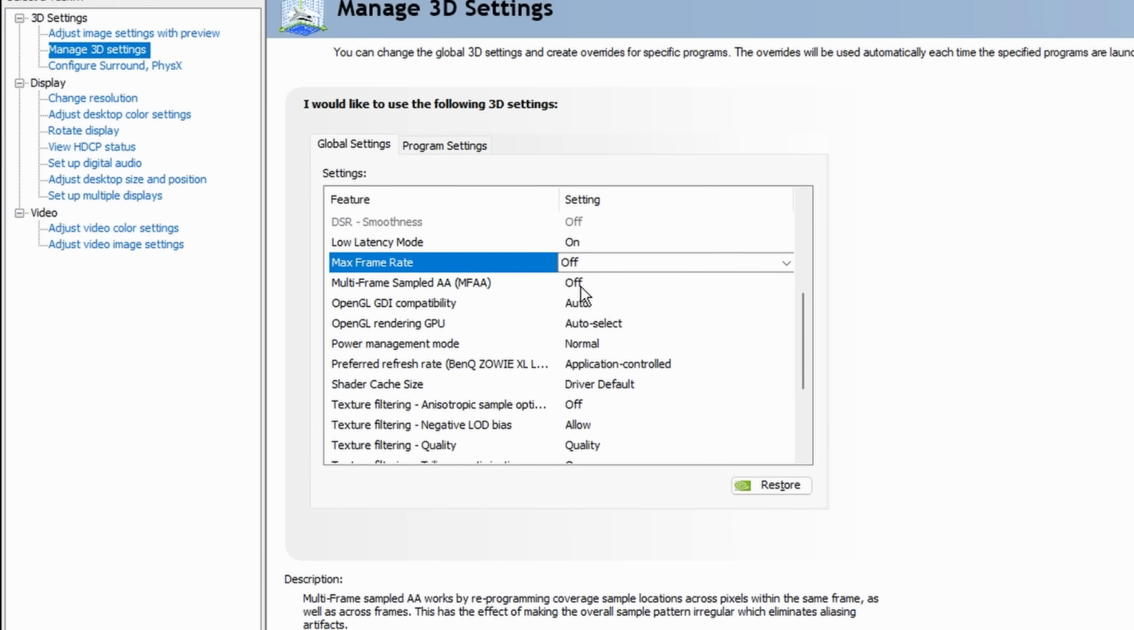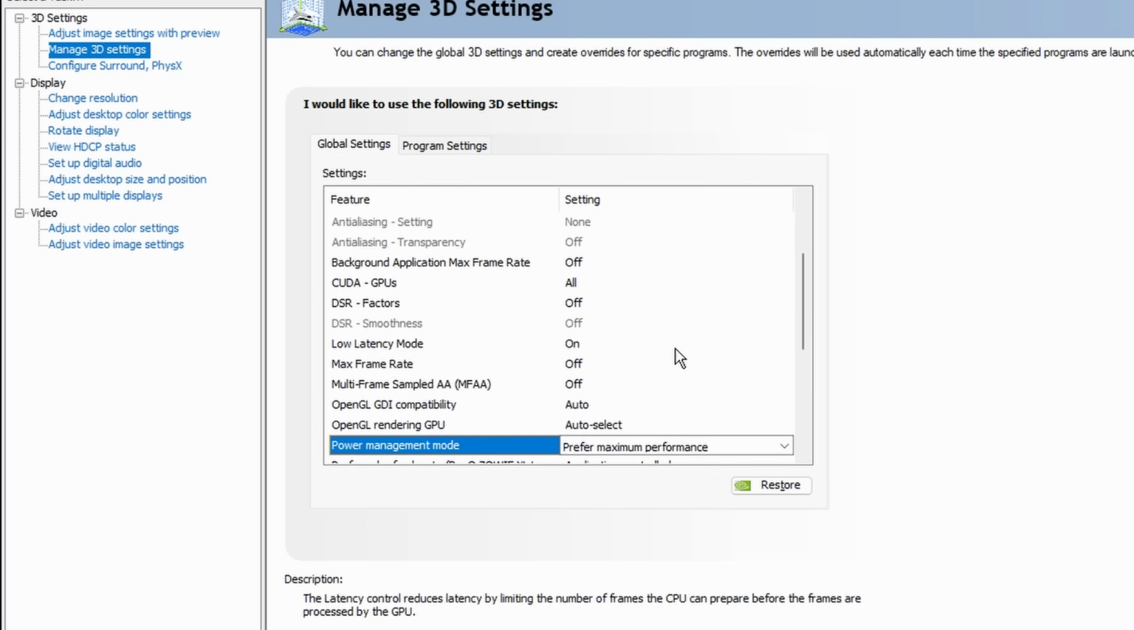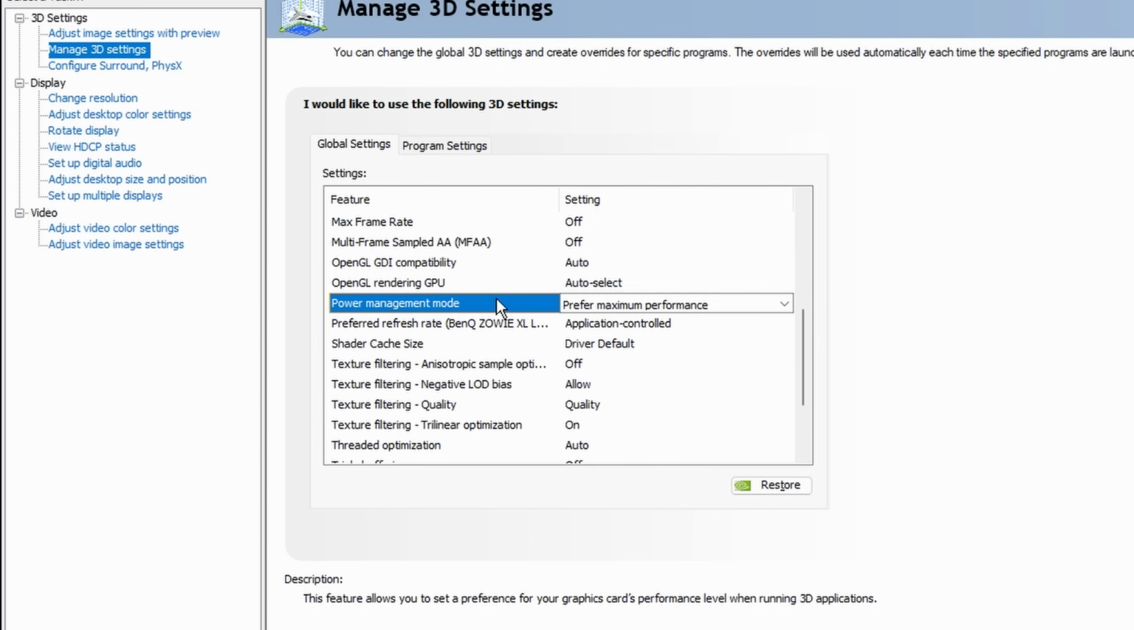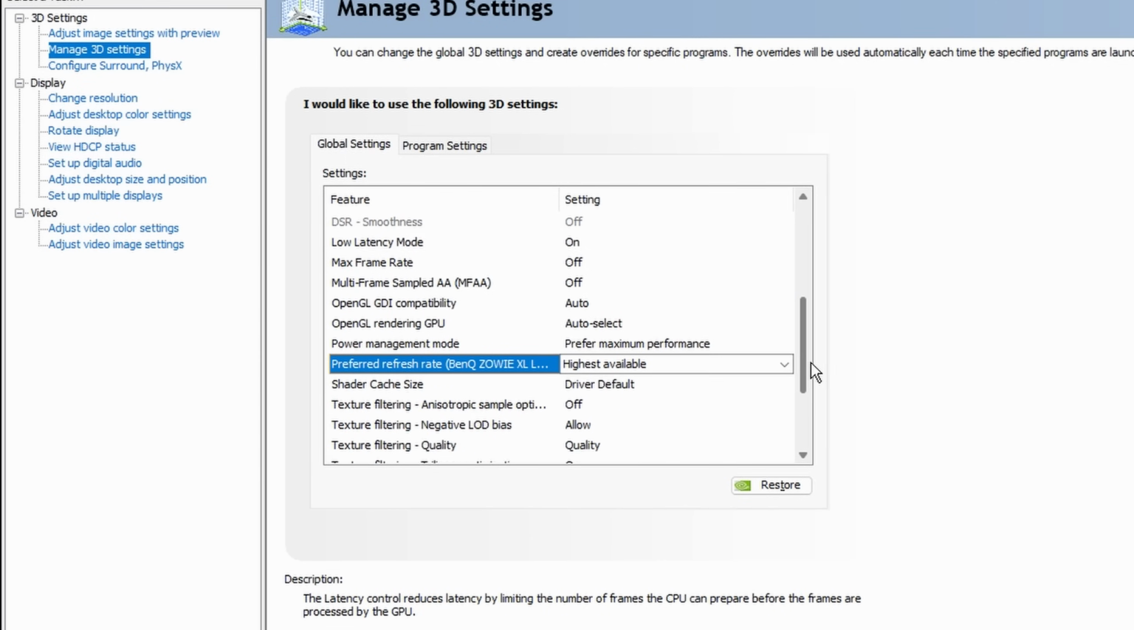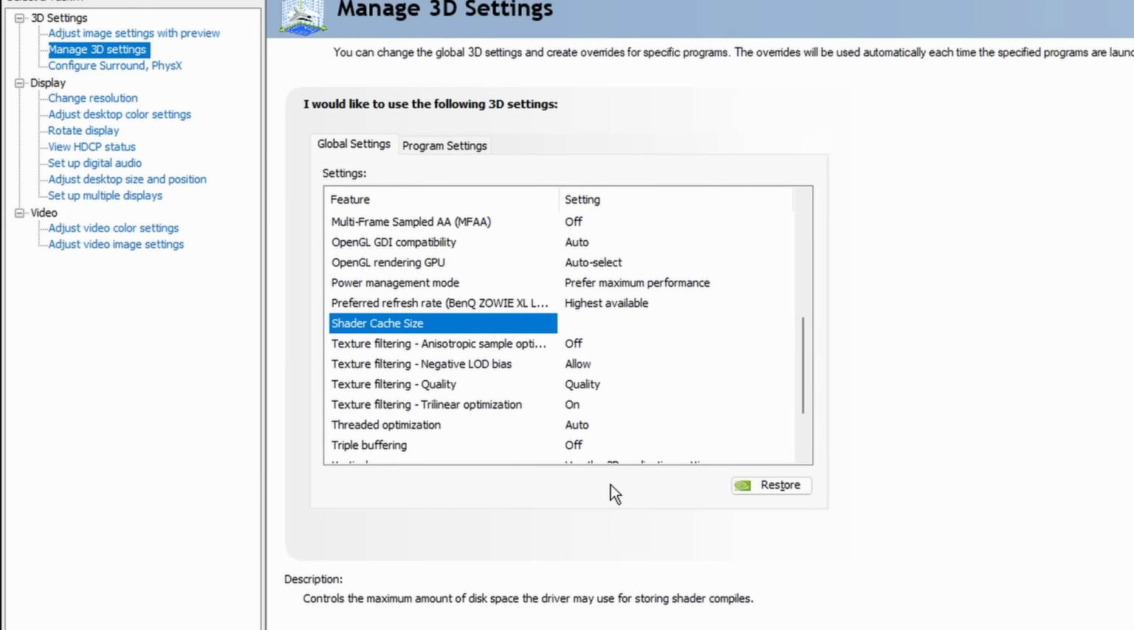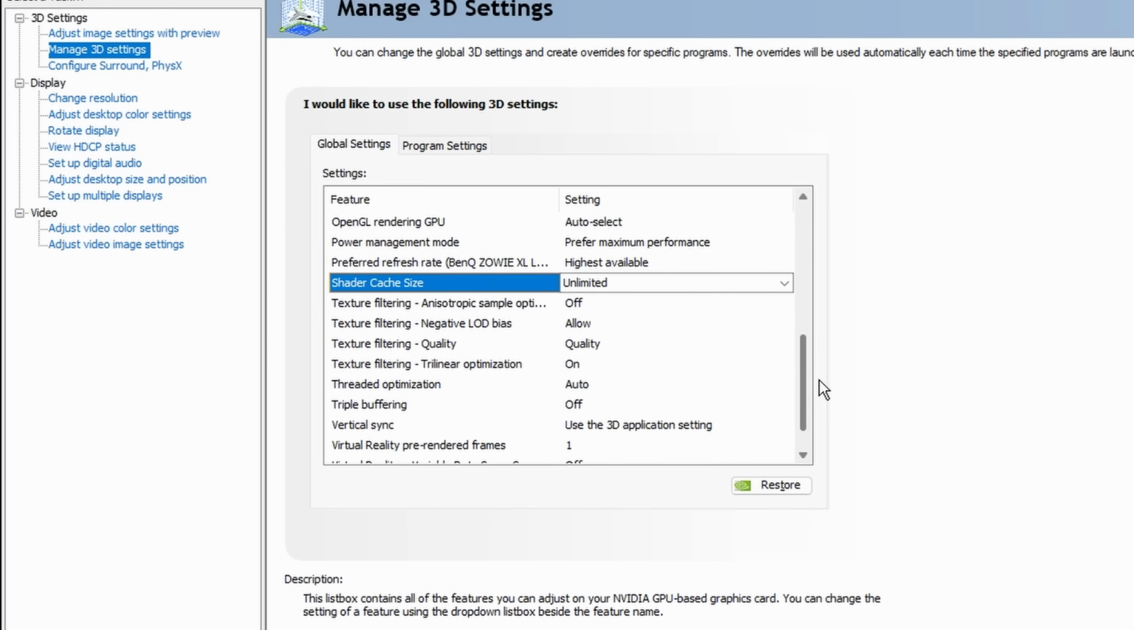MFAA, you want to go ahead and leave that on off. OpenGL compatibility, auto, same thing with OpenGL rendering GPU. Just leave it on auto select. Power management mode, leave it on maximum performance. If anyone says otherwise, you're honestly kind of insane, because I have had people tell me that before. Preferred refresh rate, you want to set it to the highest available. Shader cache, I go ahead and leave that on unlimited, and if you have the storage, I would recommend doing that as well.